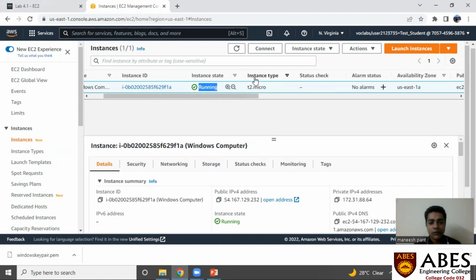Now, next we have instance type, which is called T2.micro. This instance type is general purpose. T2.micro shows that the instance we are creating is a general purpose instance, and we can use it for our basic minimum requirement for a computer. For higher requirements, we can select a different instance type.